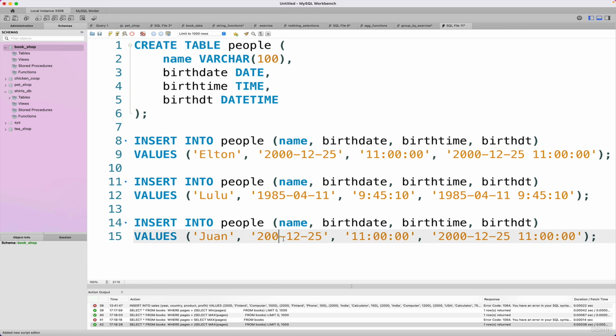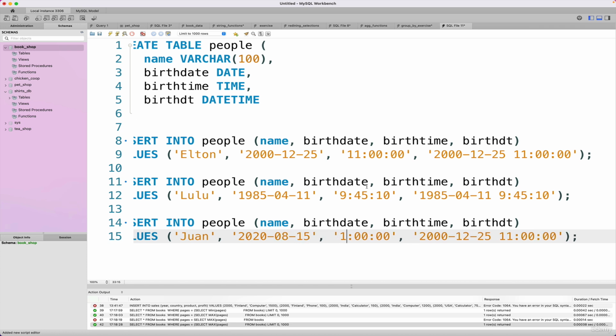And then let's do one more. Elton, Lulu, and I don't know, how about Juan, who was born in, he's young, 2020. What a not great year, but 2020, and he's born on, how about August 15th, and he was born late at night, about 23:59. All right, and then let's just make this consistent here so that we have the same date and time in our date time column.